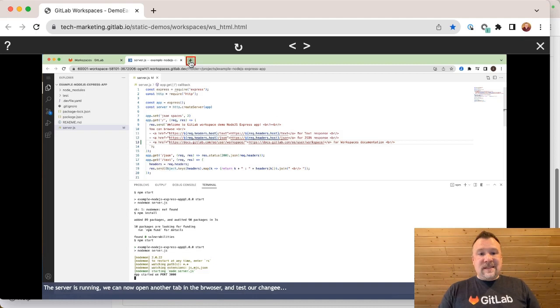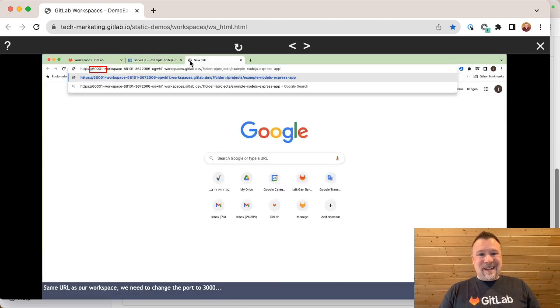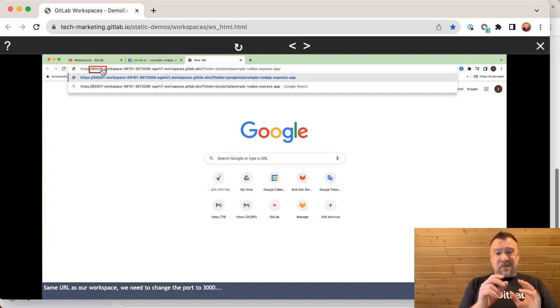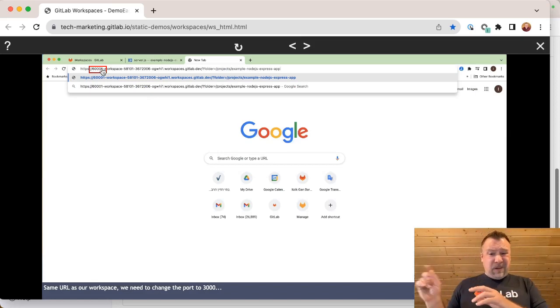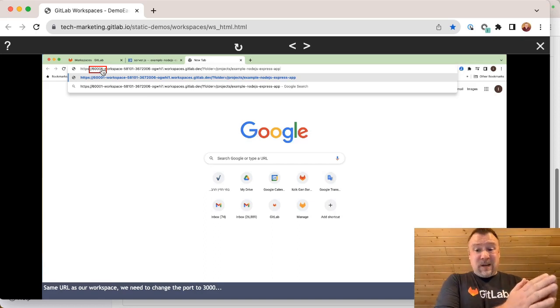So here, it's a little tricky to find the little new server tab because it's so small. Same URL as our workspace. We need to change the port to 3000. I spent a little more time explaining that because that's a little strange to most developers. Most developers who do local development would put a :3000 on the end. So that little part, from my experience, I know that's strange. So I spend a little extra time explaining that.